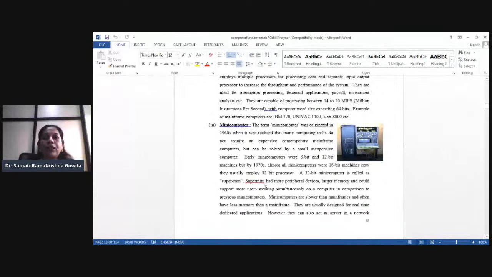Each application has a different type of computer. When you are using a desktop at home, you don't need minicomputers, mainframes, or supercomputers. They are all very expensive computers. So depending on the application, you have to purchase the computers. Now you know the difference between supercomputers and mainframes.